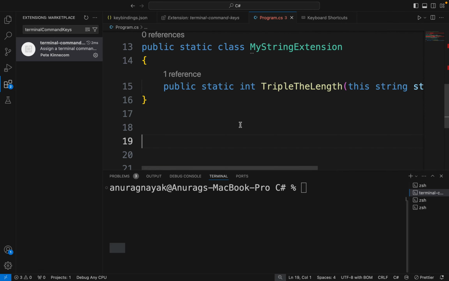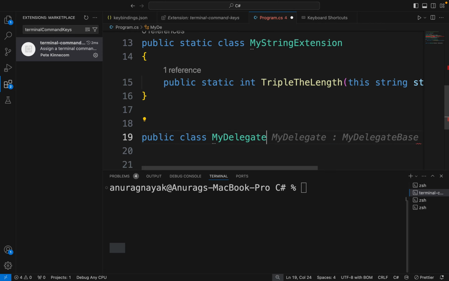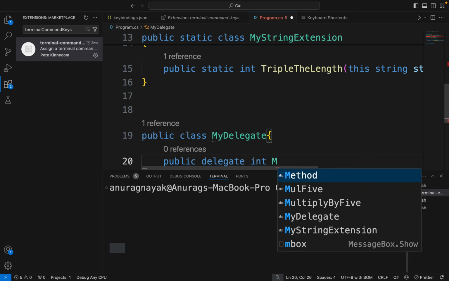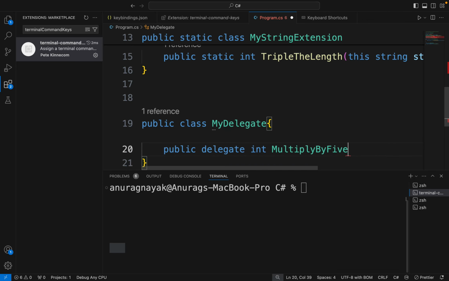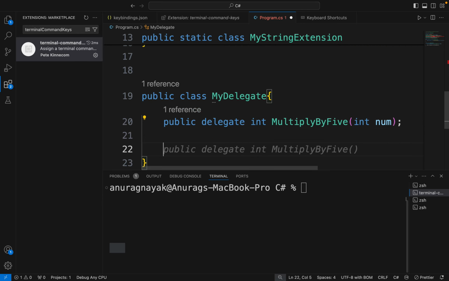Okay, so now let's mix the concept of delegate and extension method. Let me quickly give you an example of delegate. I'll create a class, MyDelegate. Let me create the delegate. It will be the access modifier followed by the delegate keyword, then the return type, then the delegate name. So MultiplyBy5, something I can give here. Then let the input be an integer as well. So I'll create a similar method that takes an integer as input and returns an integer.